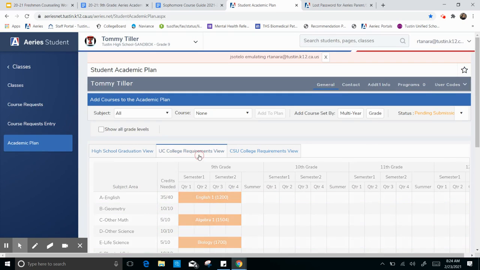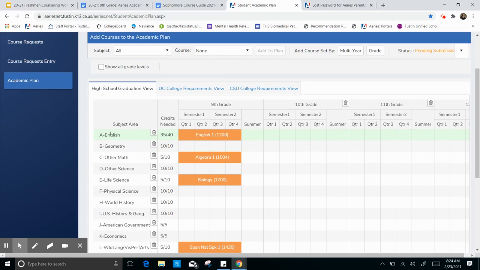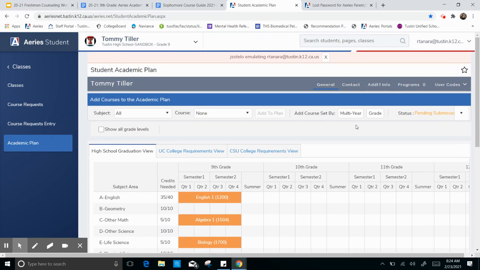Here you can look at your UC college requirements to make sure that you're on track. And then here you can look at your CSU requirements. For today, we're going to be working on the high school view. So in order to create your academic plan, you're going to go here where it says add course by set, and you're going to select multi-year.